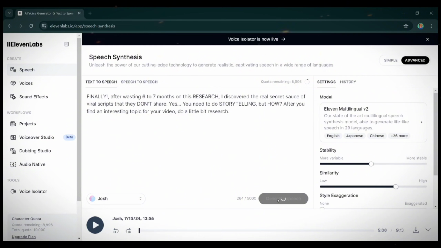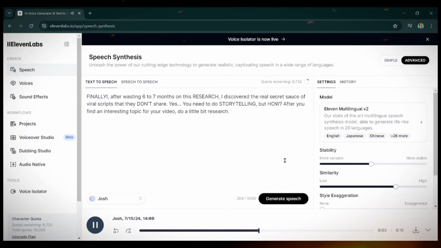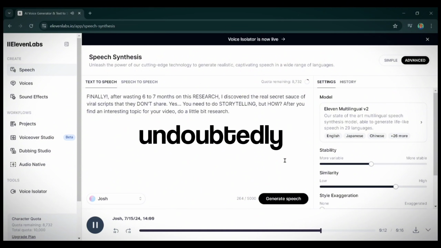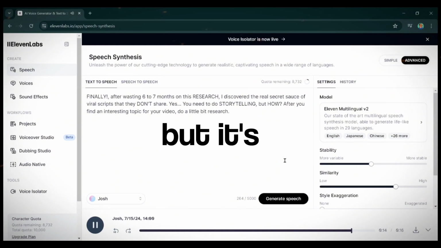Now let's generate this. Listen to Finally, this. After wasting 6 to 7 months on this research, I discovered the real secret sauce of viral scripts that they don't share. Yes, you need to do storytelling, but how?